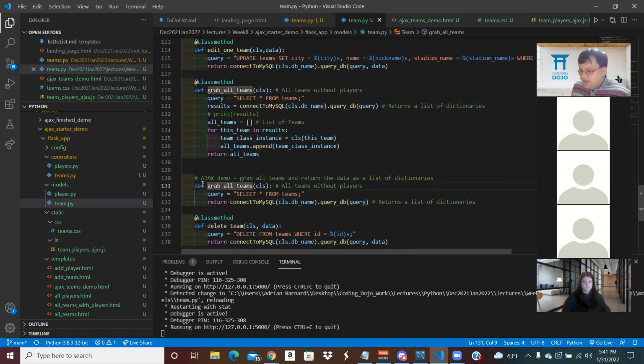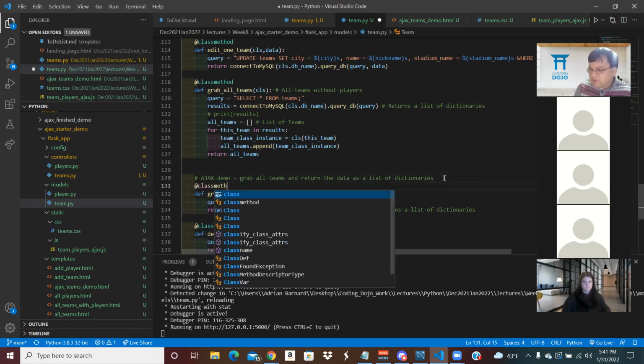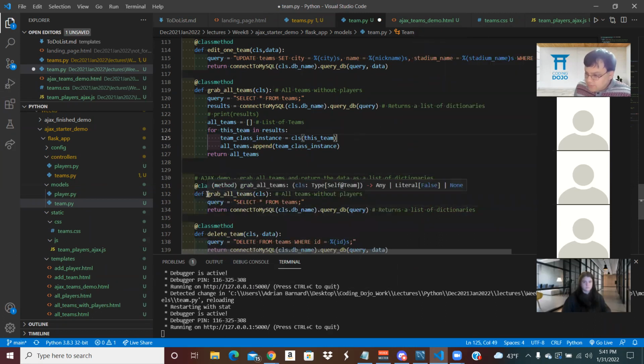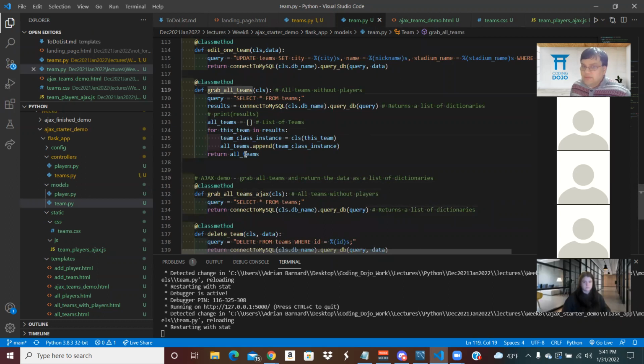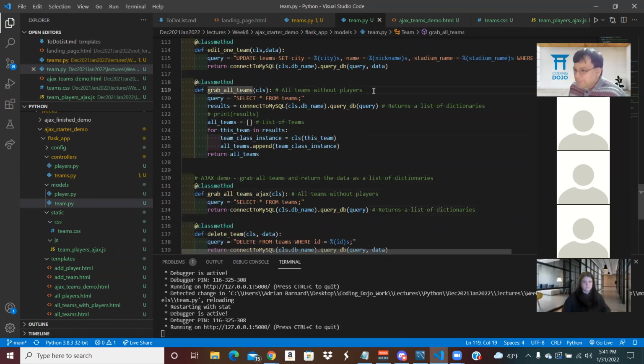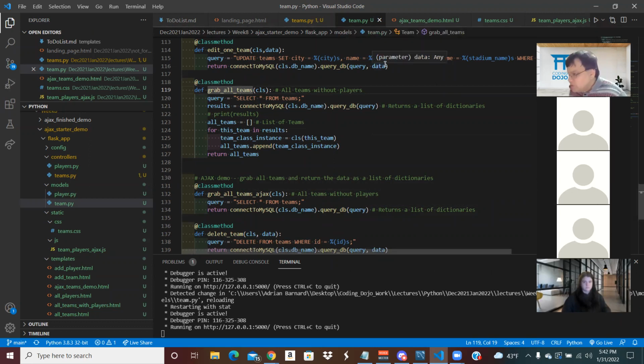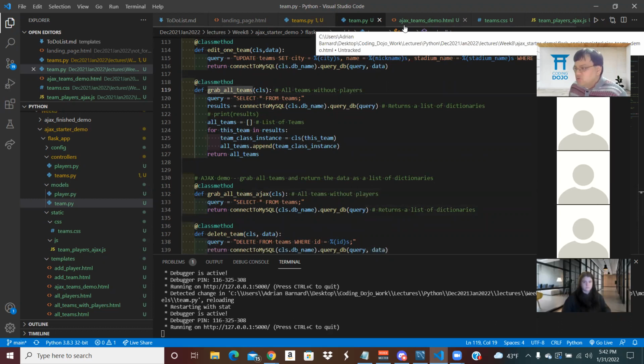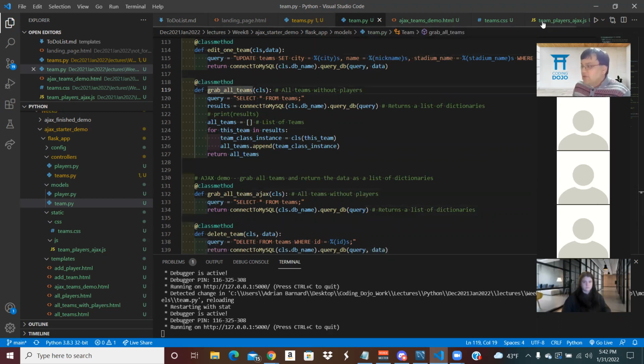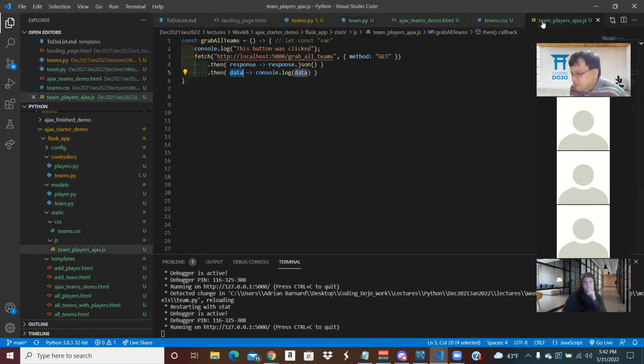So actually, it might help if I add a couple of other things, however. Class method. I got to change this name. Grab all teams AJAX. I'm going to call it AJAX to make that clear so I don't duplicate this method name. So what we're going to do here before we do anything is I'm just going to test stuff out here. Again, slowly but surely. You don't want to build this out too quickly. Otherwise, it'll be a lot harder to debug here, essentially.